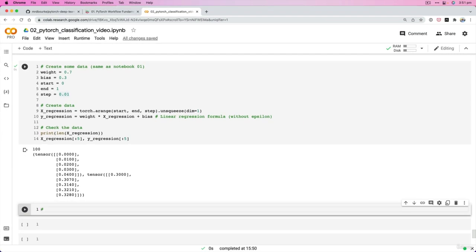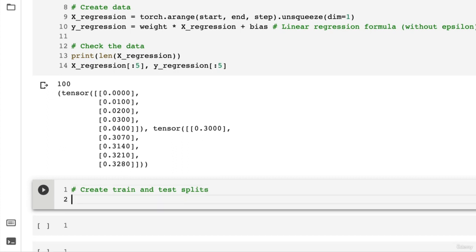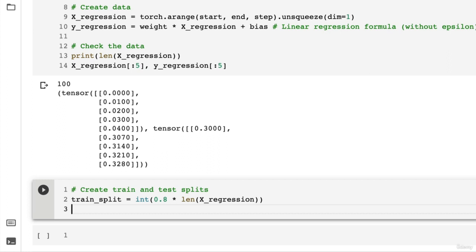Well, if we haven't already got training and test splits, we better make them. So create train and test splits. And then we're going to go train split. We're going to use 80% equals int 0.8 times the length of, or we could just put 100 in there, but we're going to be specific here.